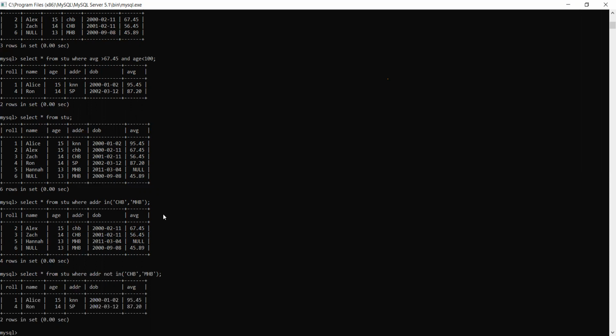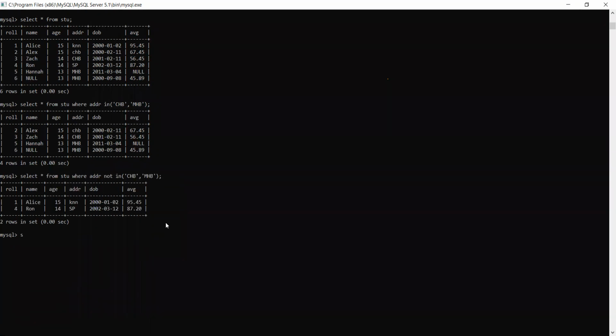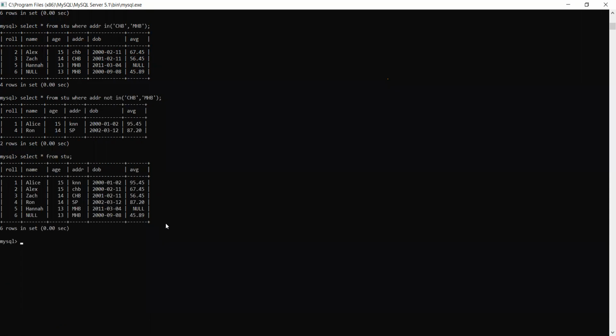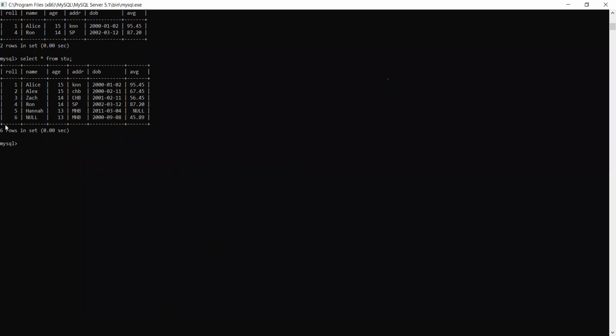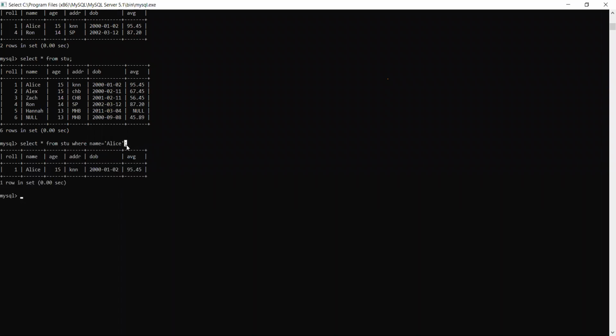Now, one of the very important topics based on queries is the LIKE clause. Pattern matching. Select asterisk from STU. I'm showing you my table again. Now see, what is the meaning of pattern matching? Suppose my question is I want to see the details of Alice. What are you going to write? Select asterisk from STU where name is equal to Alice. Very easy. But this is called an exact match. We use is equal to when we have an exact match. Exact match means Alice, no other name, no other spelling at all.